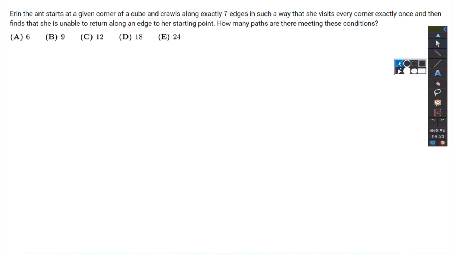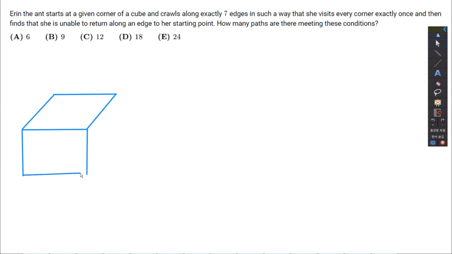Yeah, so let's make a cube. And let's make the numbering, no, the vertex.